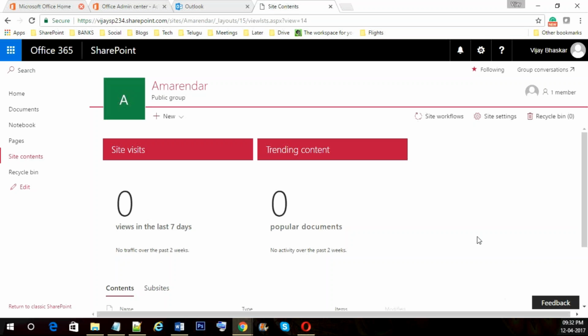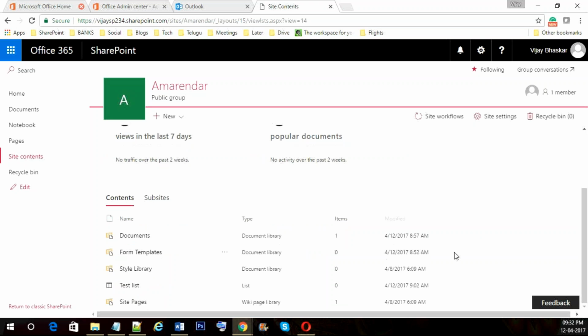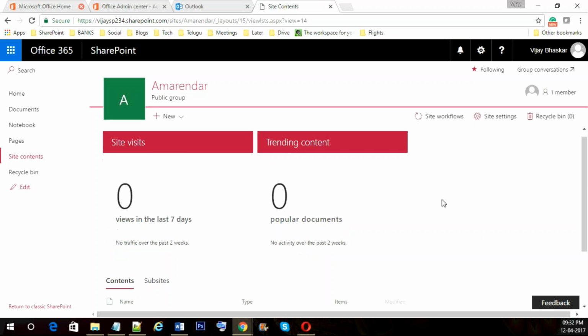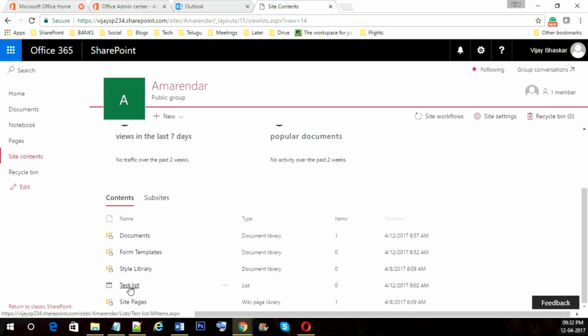Right here, I have created a test list. Just go and see here, the test list is showing here. These are all other libraries that are pre-developed and pre-configured in the site when we created the site. This is our new test site which we have built. Go to this test site and you can see the columns here.